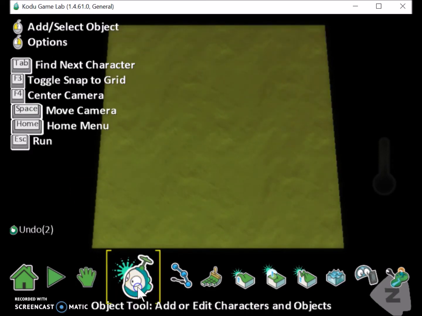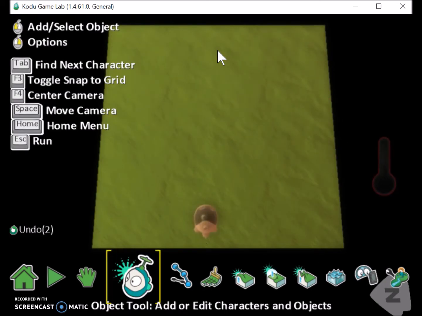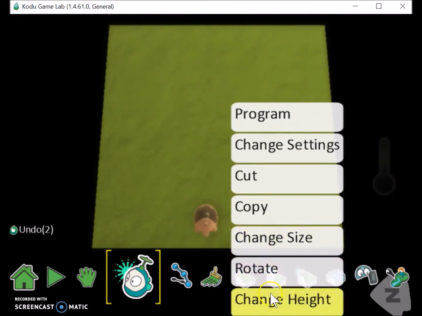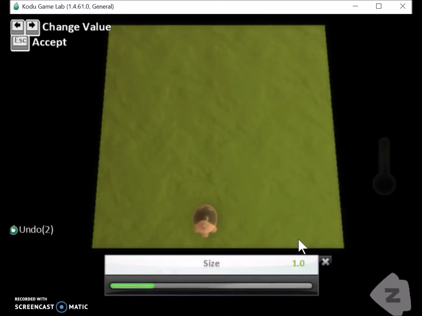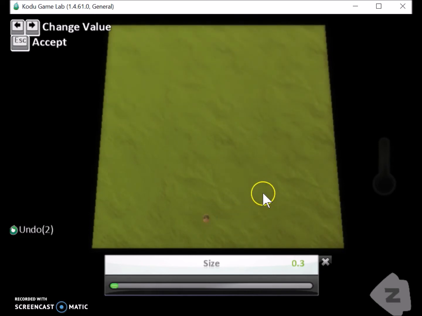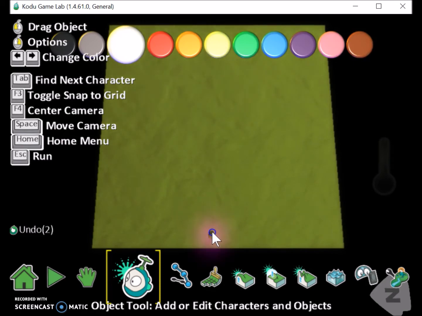We're then going to add a Kodu in. Kodu is a bit on the large side, so if you right click on Kodu, change size, and take that down to about 0.3, that's a much better size for representing Space Invaders. I'm going to press Escape, and then position Kodu at the bottom of the screen.